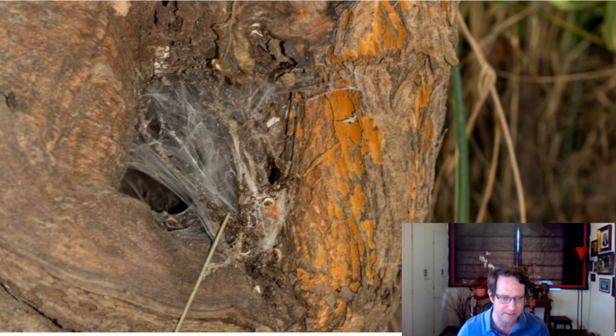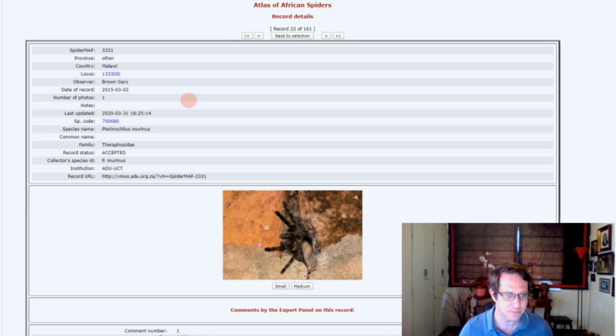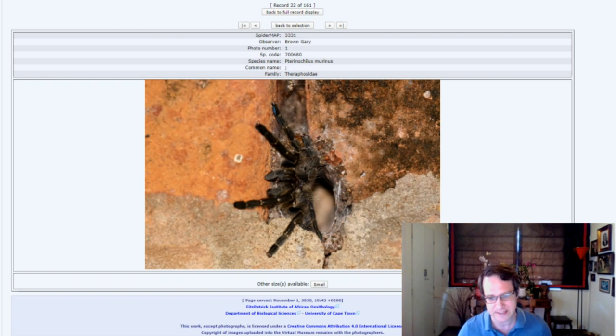So these spiders don't only live in trees; they also live in walls or sometimes in houses, in buildings where they make their silk retreats, on roofs or in holes in walls. And we have some really great records submitted to us from Malawi by Gary Brown that illustrates this behavior. Here is a juvenile specimen where you can see that the retreat is made in the hole between bricks in a wall.